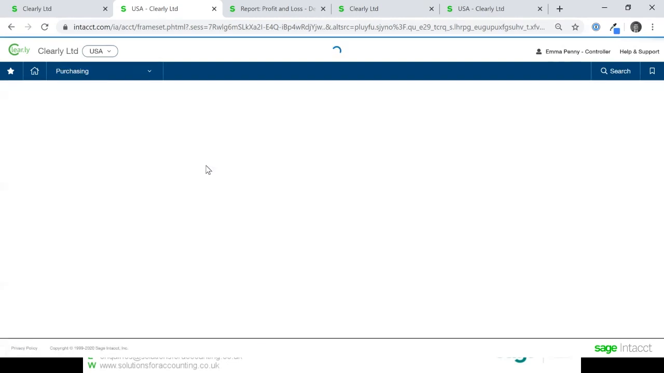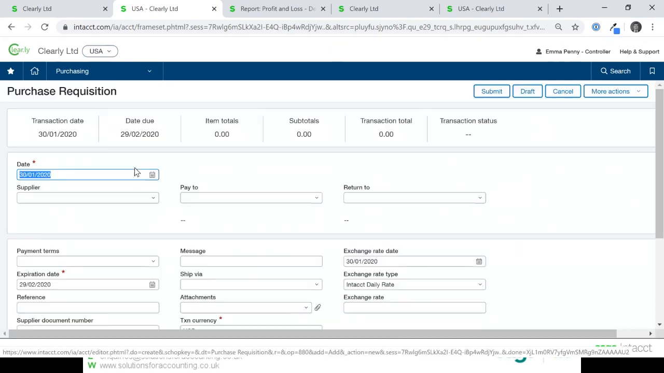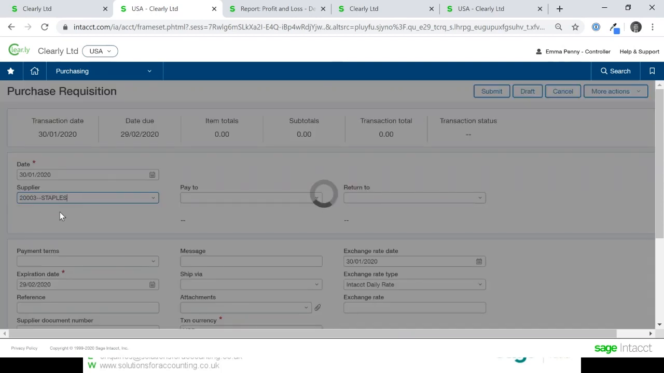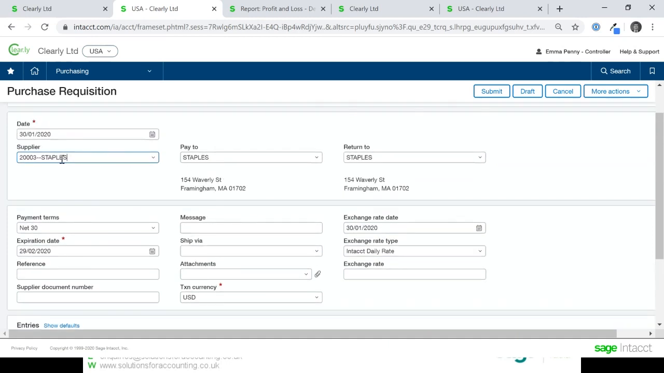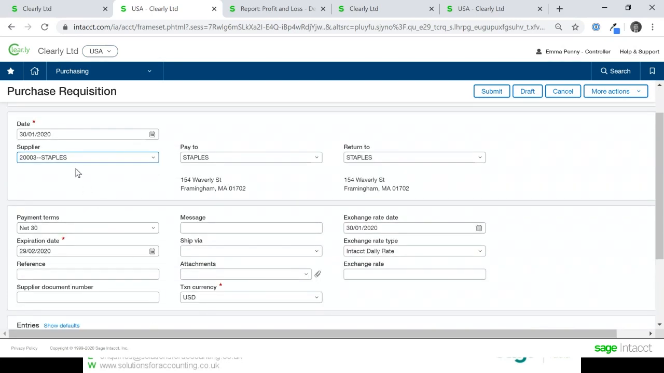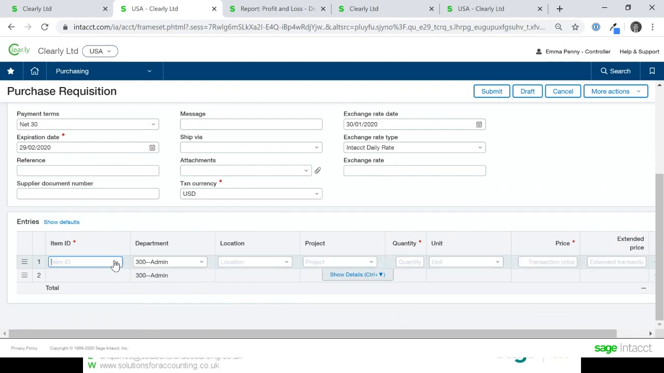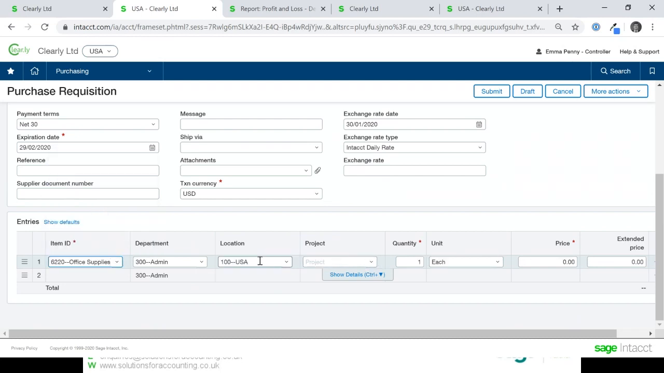So we're going to start by creating a purchase requisition. So it's all quite intuitive end user type interface. So let's do a requisition for Staples. Once I select a supplier, a number of default pieces of information can be filled out because you link that to the supplier. For example, the department, when you select Staples, it's automatically picked a department of admin. So let's just put office supplies in here. We're going to leave our location as the location we're working in, USA.